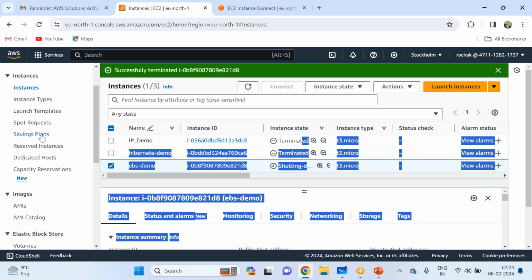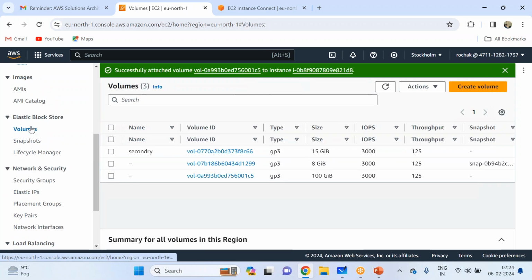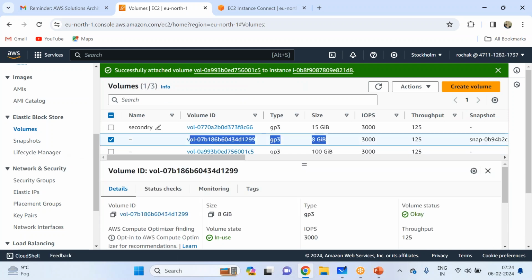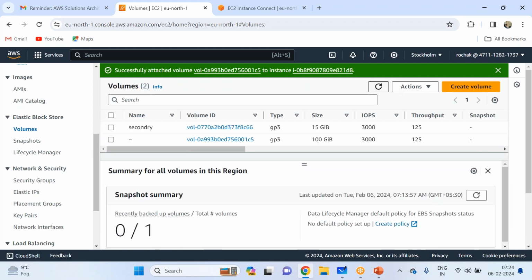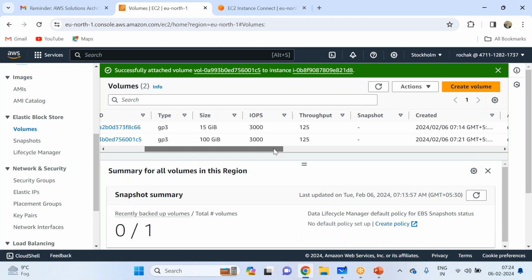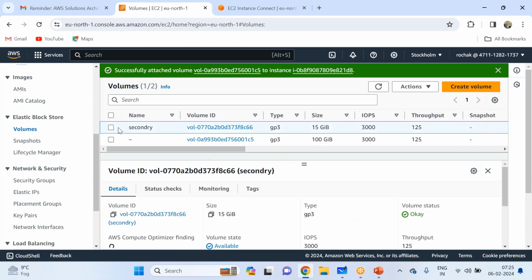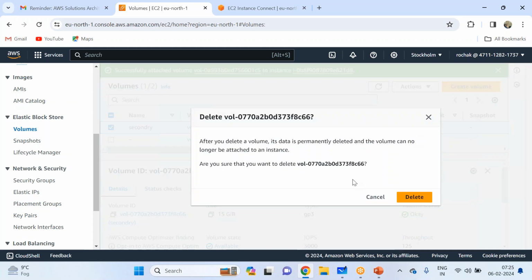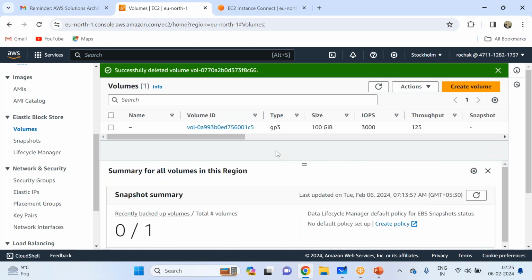If you go to EBS volume now, currently we have 3 because it is getting terminated. So this volume will get deleted. You can see now only the external volumes are available. Whichever was the root volume has been deleted. Let me delete this volume also. And if your volume is attached to any of the EC2 instances, you cannot delete that volume.